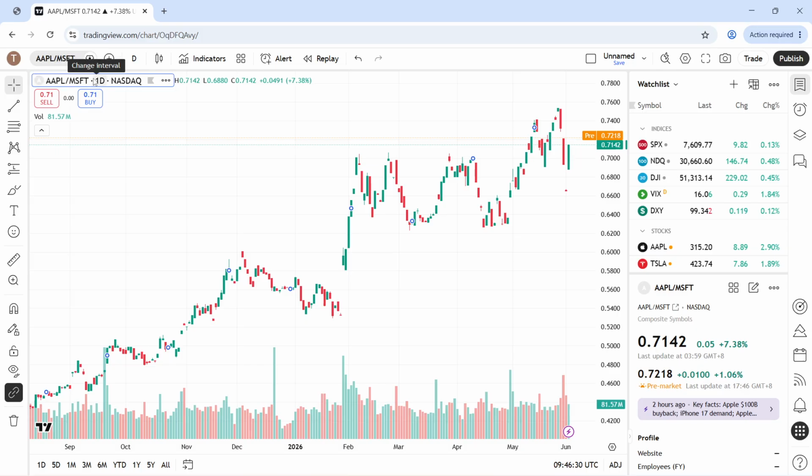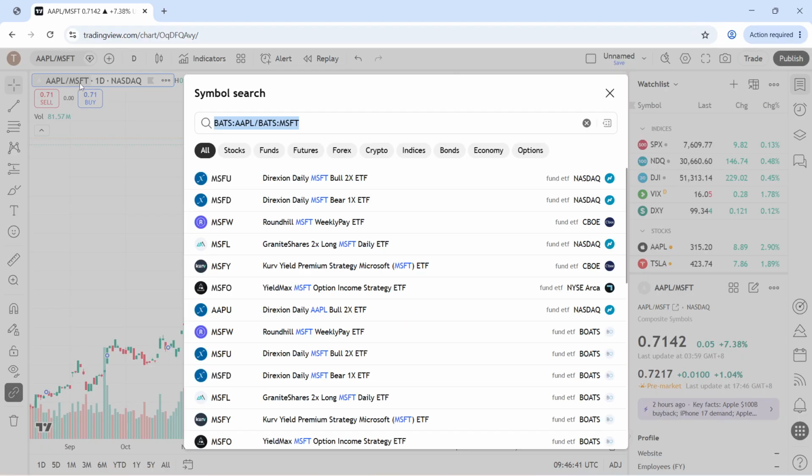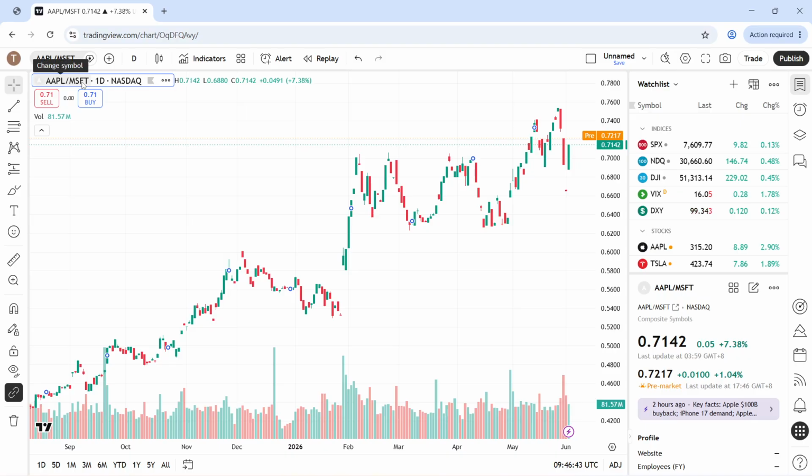Now we can read the ratio chart. First, check that the active symbol in the top left toolbar now shows AAPL divided by MSFT. That confirms the ratio is active. Next, look down at the bottom time range bar and click 1Y to view 1 year of data.